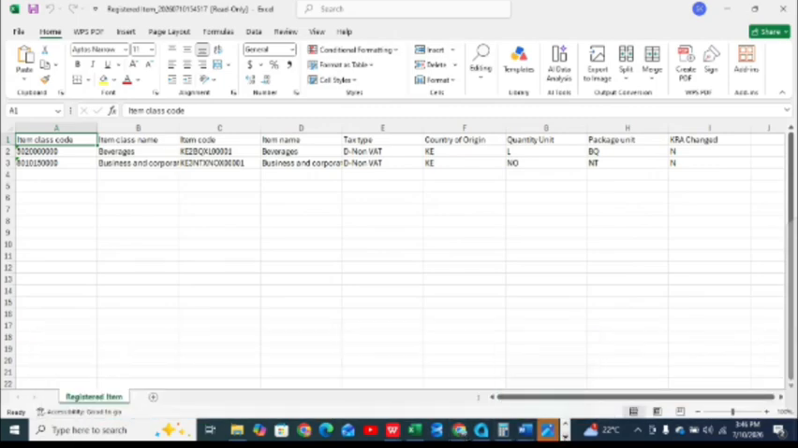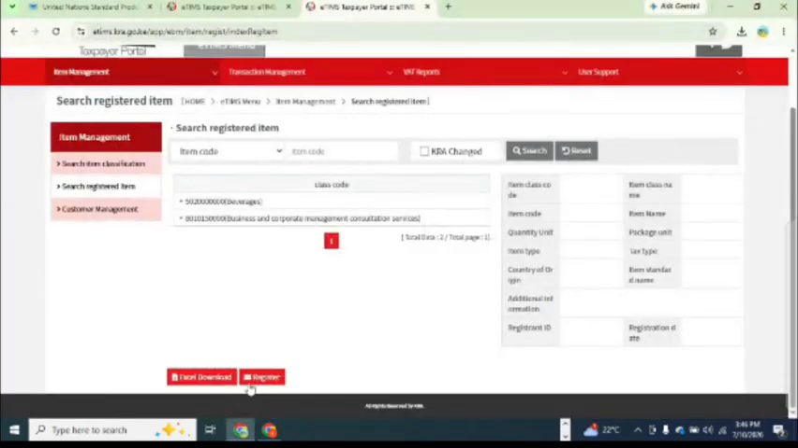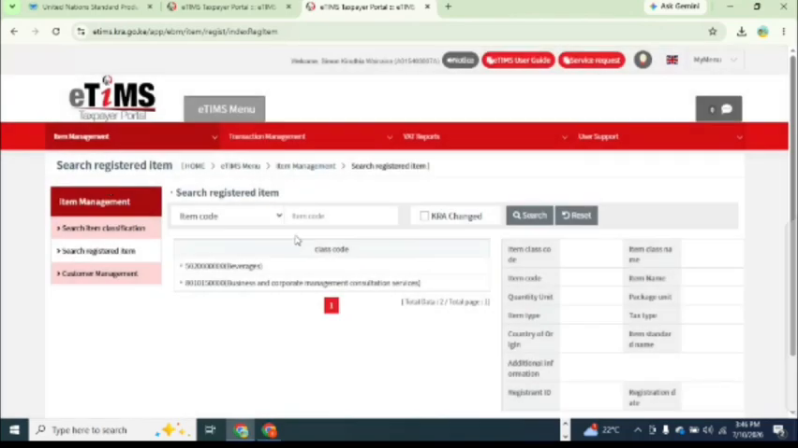So I want to get back to where I was. Where were we? And come and upload it here. Upload it into the eTIMS by just populating all these details in that Excel sheet, and then do an import scenario and put the data into the eTIMS. So that is how easy it is to register items.